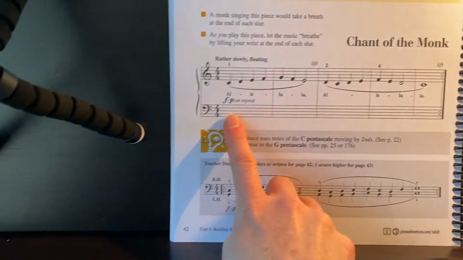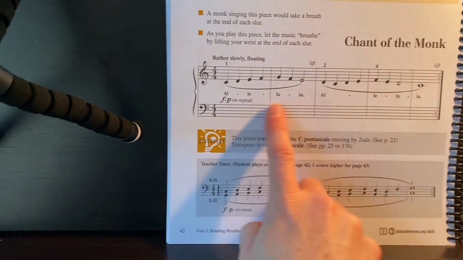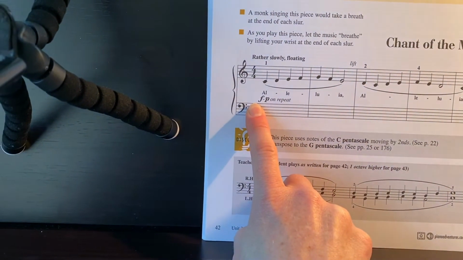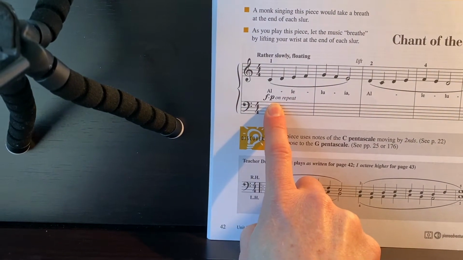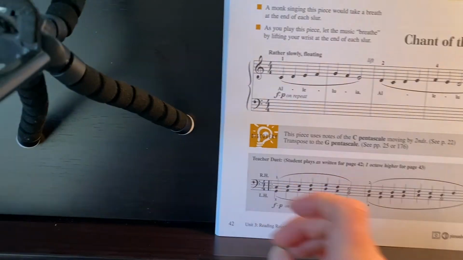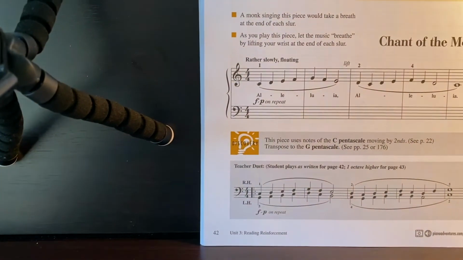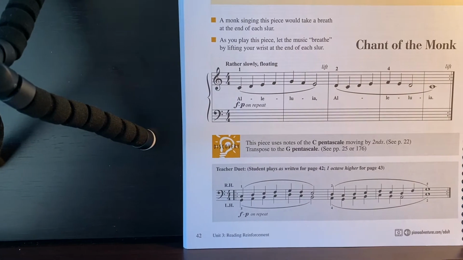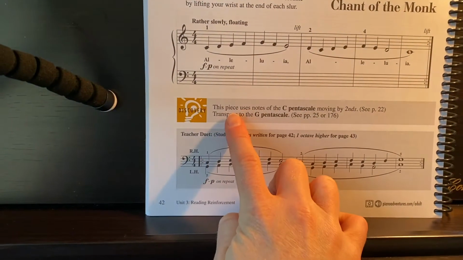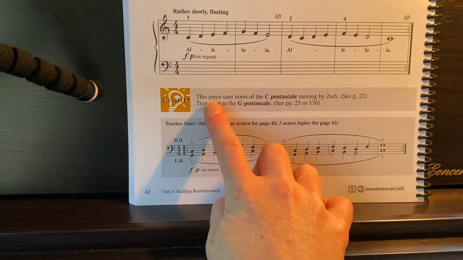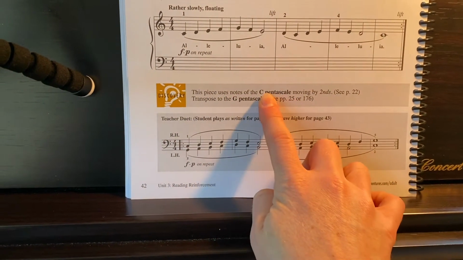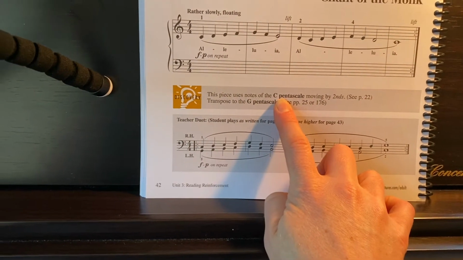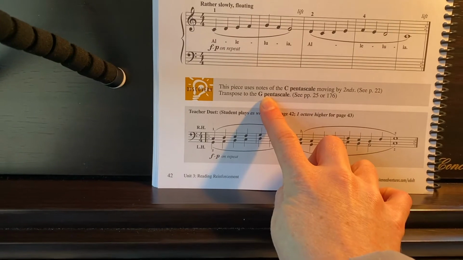Okay, so we're going to repeat this song. First, we're going to play in forte. Second, we're going to play in piano on the repeat. I'm going to give you an example, and I'm also going to give you an example of this while I'm at it. Underneath it says you can take this that's written in the C pentascale, and you can transpose it to the G pentascale.